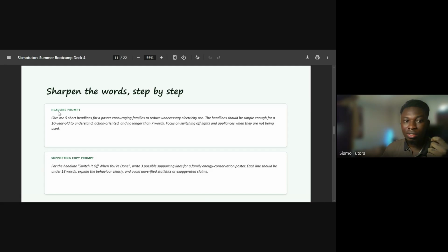Now this one says, give me 5 short headlines for a poster encouraging families to reduce unnecessary electricity use. The headline should be simple enough for a 10-year-old to understand, action-oriented, and no longer than 7 words. So you are telling it the headline to use. And then you're also telling it to focus on switching off lights and appliances when they are not being used. So this is the prompt you are trying to give it. Is that okay?